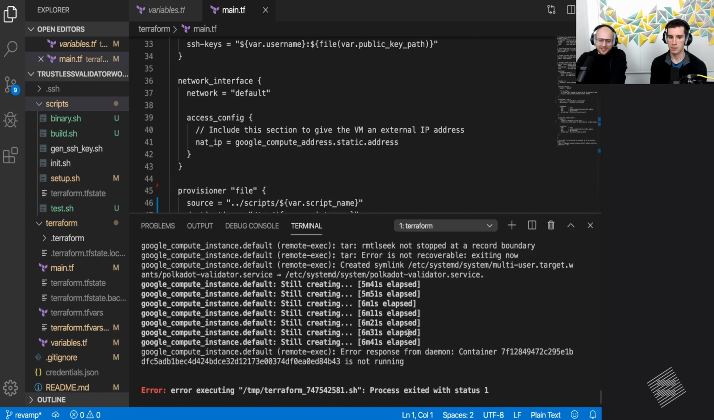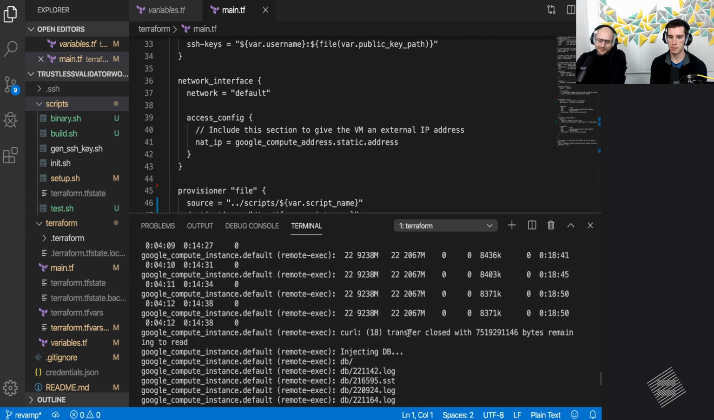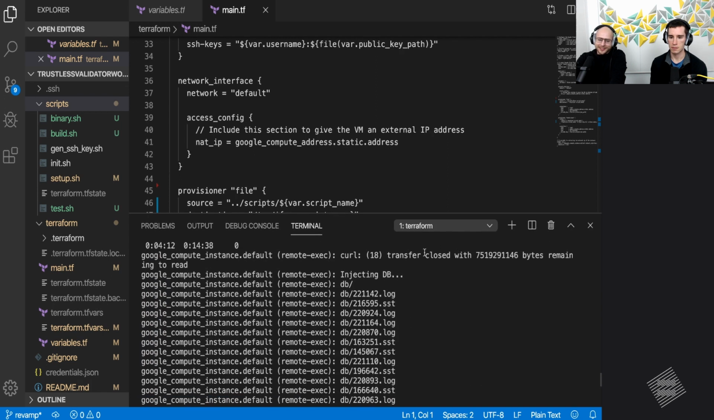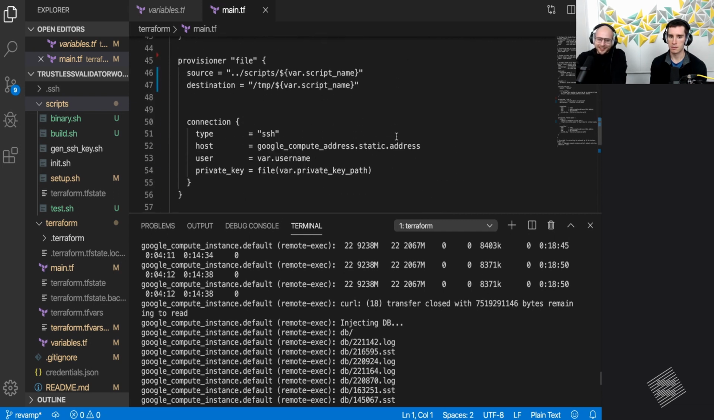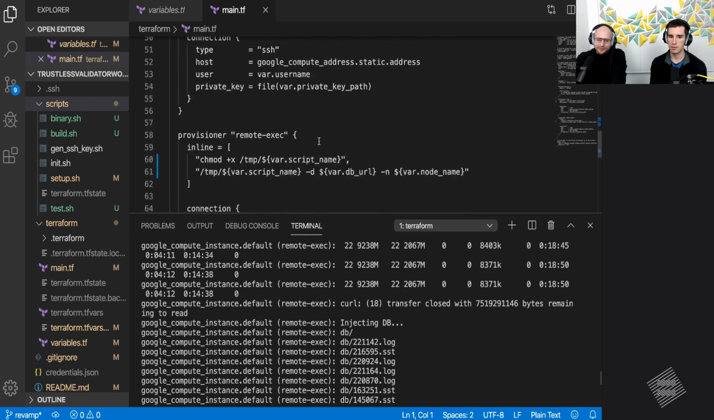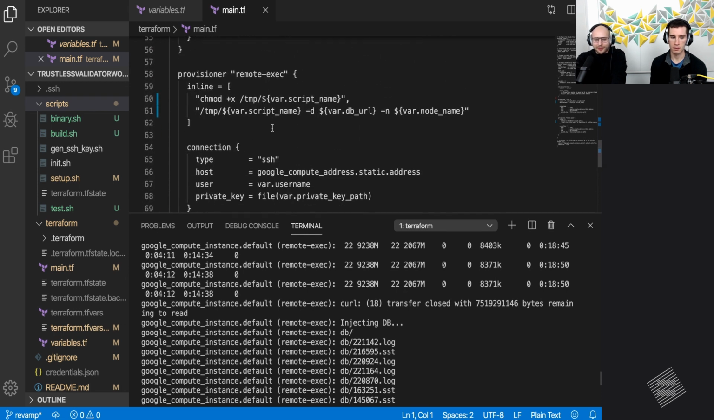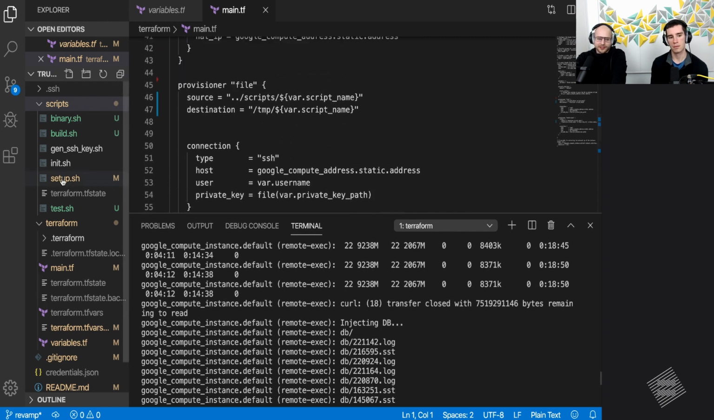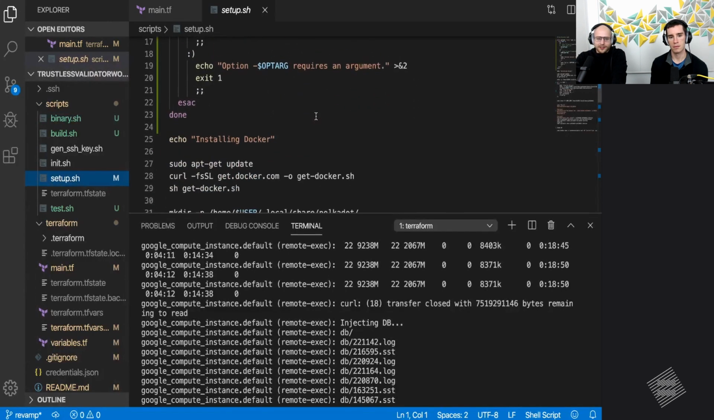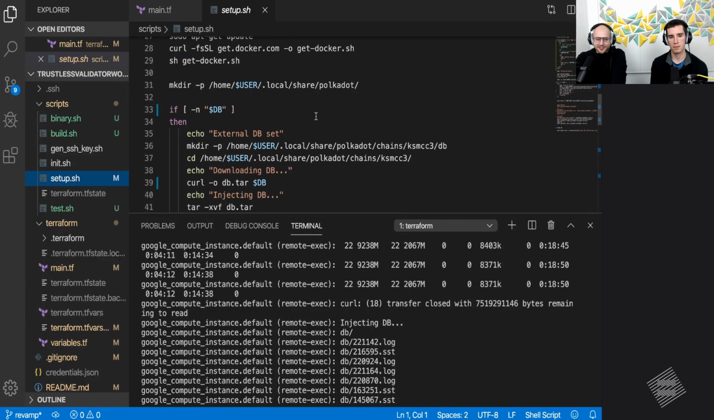Sometimes it's non-deterministic. Right here was where it didn't actually finish, the database didn't finish downloading, and so it cut off the tape archive, and so that didn't finish. But to walk through some other parts of this, there's this setup script file here, and there are a couple of parts of this.